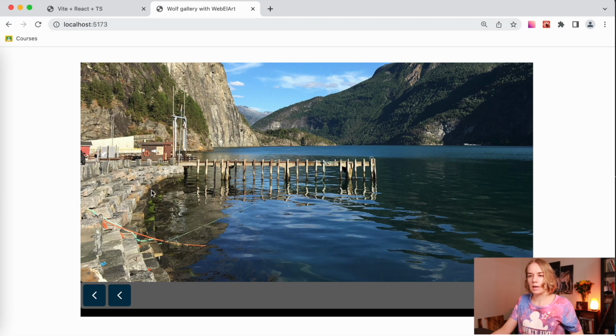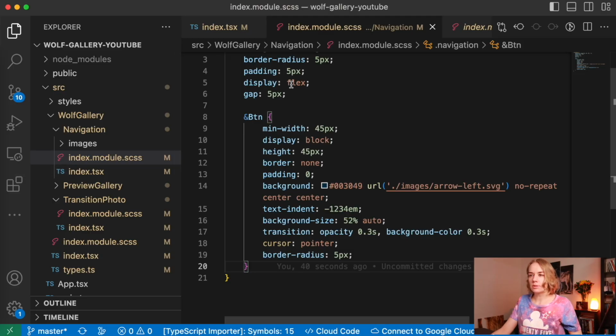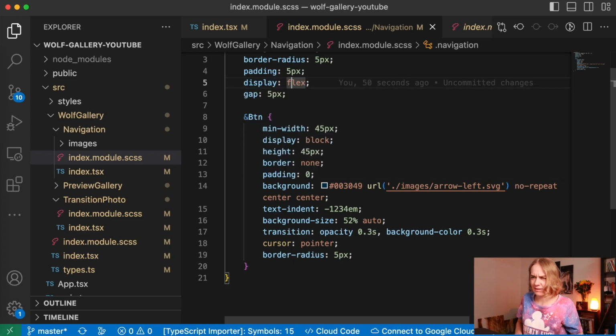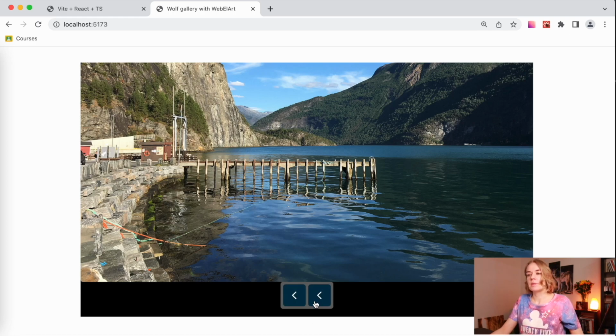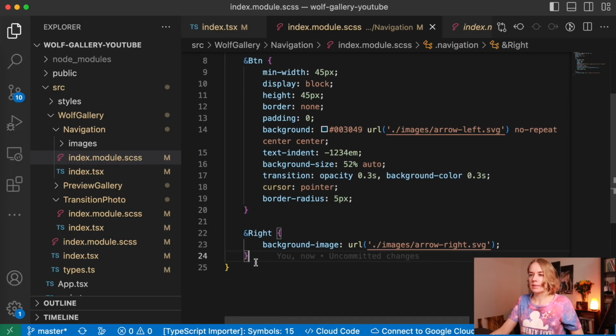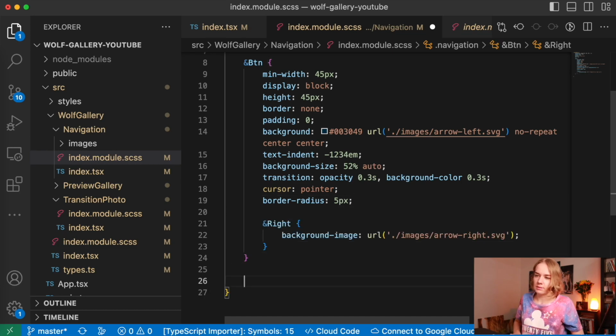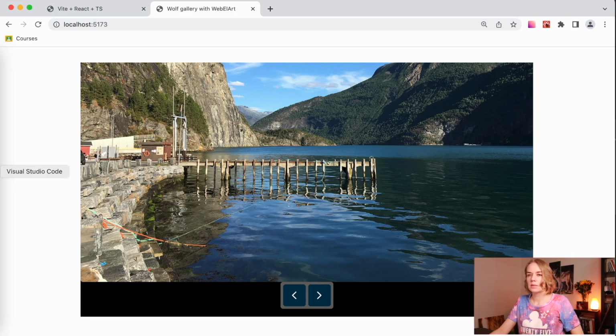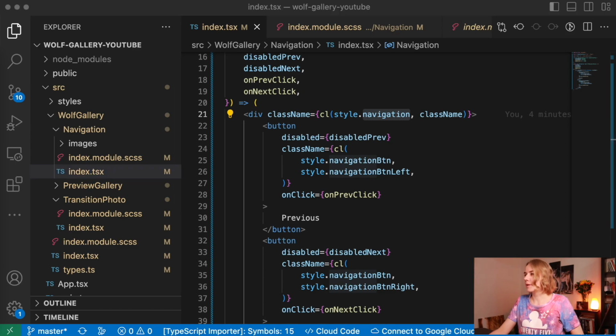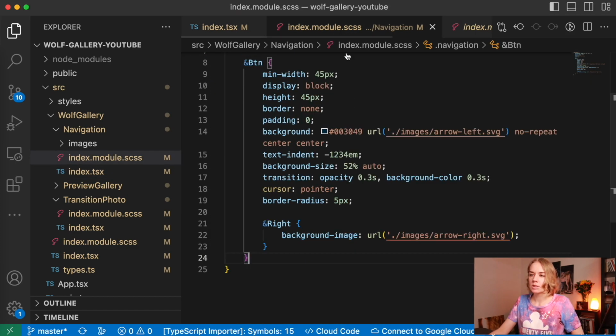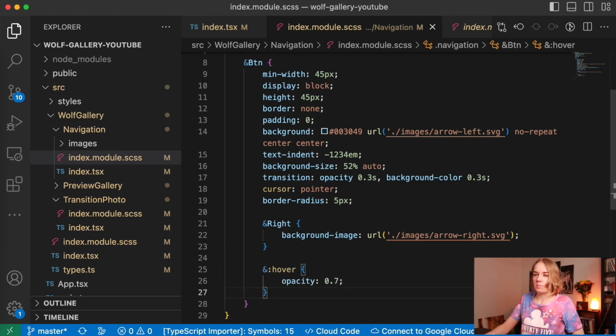Let's check what we have now. So we have two buttons, a super large container, because we have to have inline flex. Yes, now it's better. We should change the right background like that, but not here actually, it's everything in the bottom. So left, right. Also, we need hover effect, opacity.